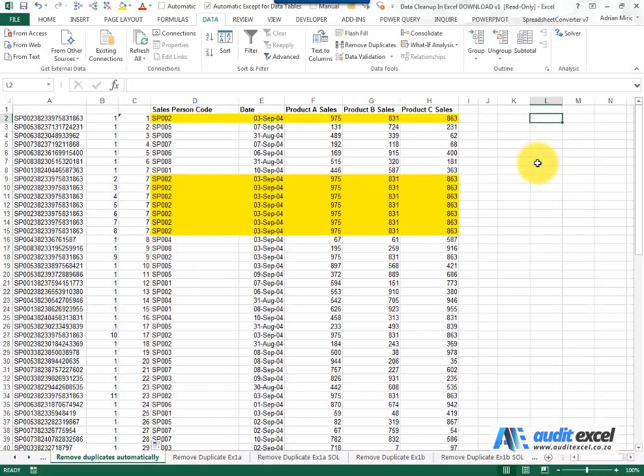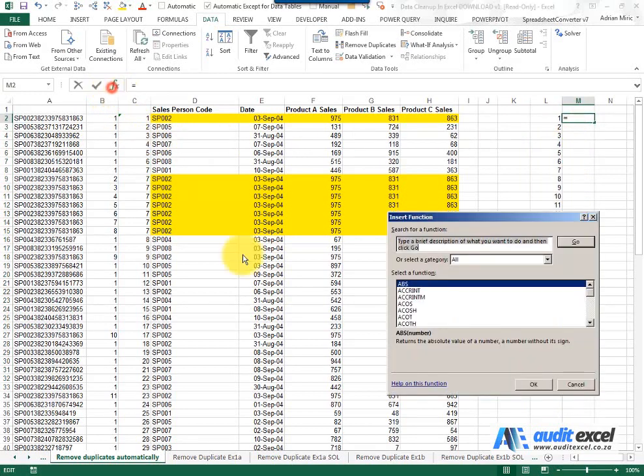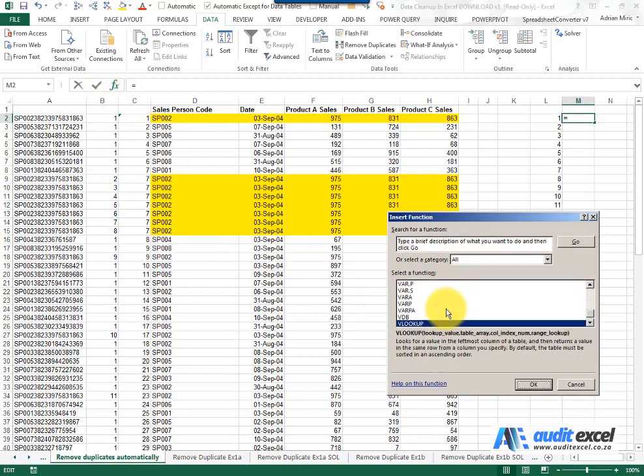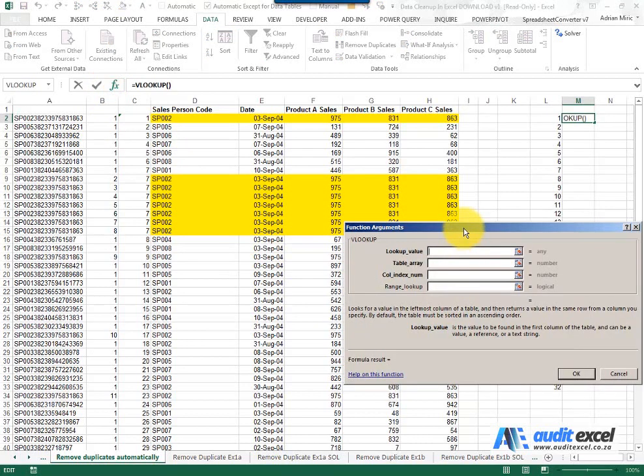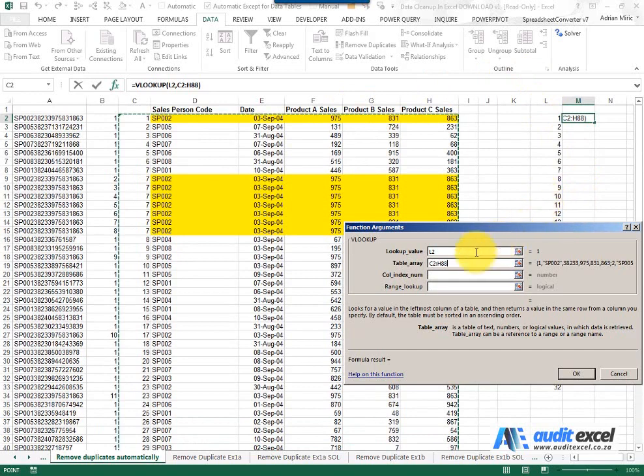What I'm going to do is just create a table. We'll just do that many for now. And I'm going to make use of a function called VLOOKUP. So what this VLOOKUP is saying is please look up, please find the number 1. Where must it find it? It must find it in this table over here. You must just remember to put the dollar signs on.